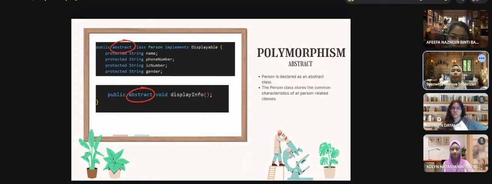Next, the person class is declared as an abstract class. This means we cannot directly create an object from the person class because a general person is not specific enough for the system. Instead, we create a specific object such as a patient, doctor, or guardian. The abstract person class is used to store the common attributes and methods and can be shared by all person-related classes.